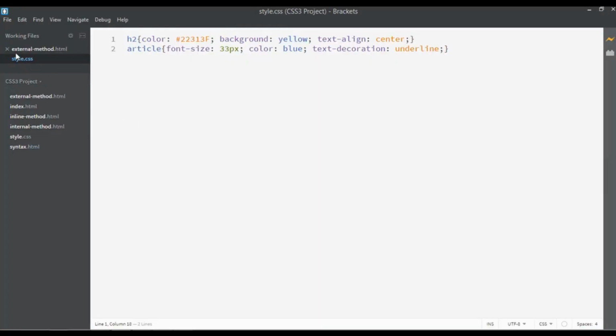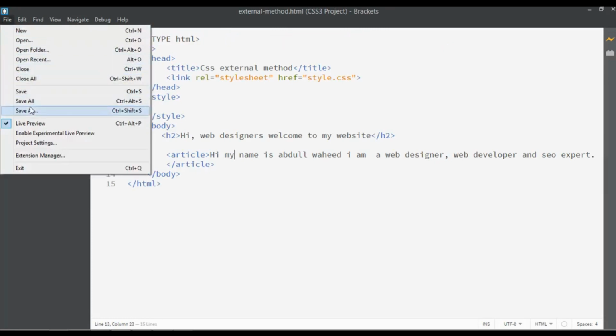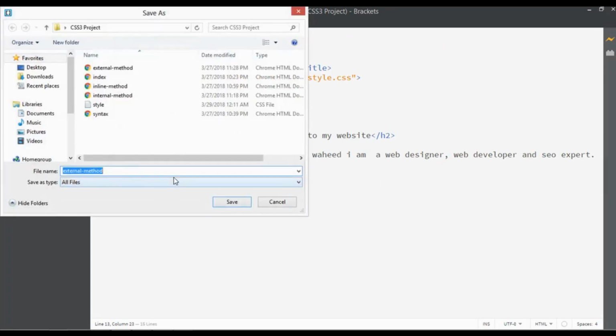Without wasting time, open your code editor and go to your HTML and save as this file, just by giving the name color selection .html, and I'm just going to put O here to make this correct and save.